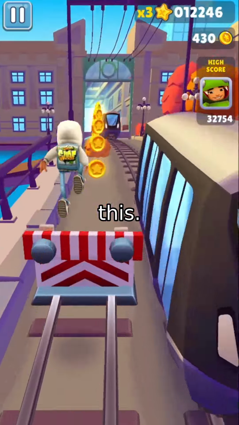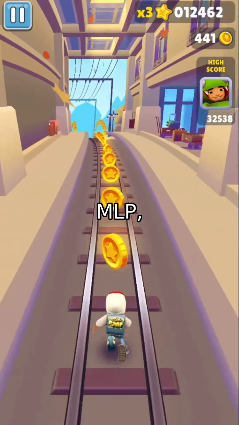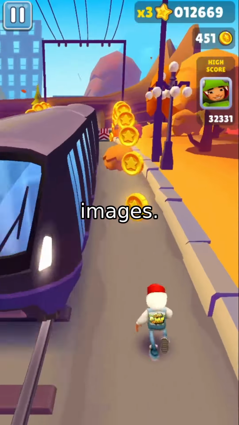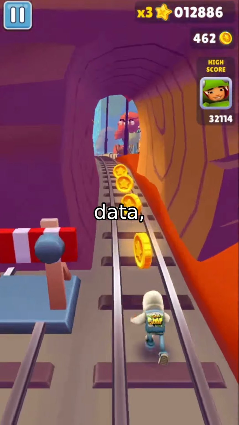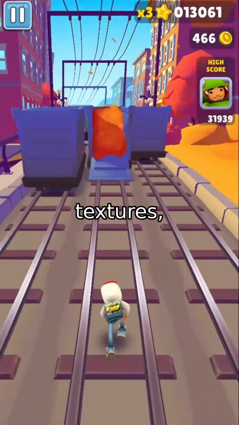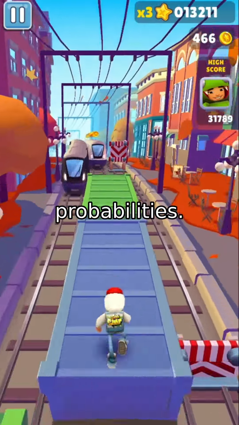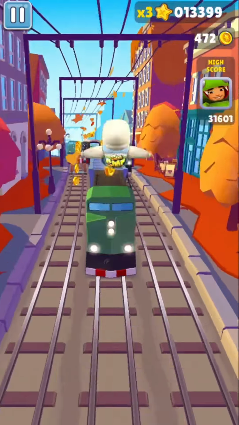Let's unpack this. Imagine a multi-layer perceptron, MLP, tasked with classifying images. The input layer receives pixel data, hidden layers extract features, edges, textures, shapes, and the output layer produces probabilities. But how do these layers learn?